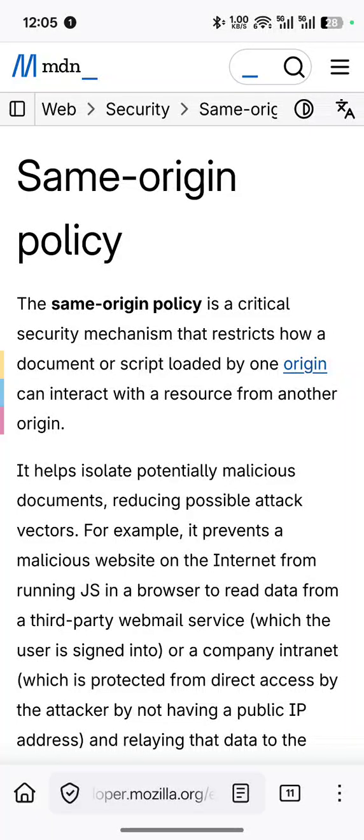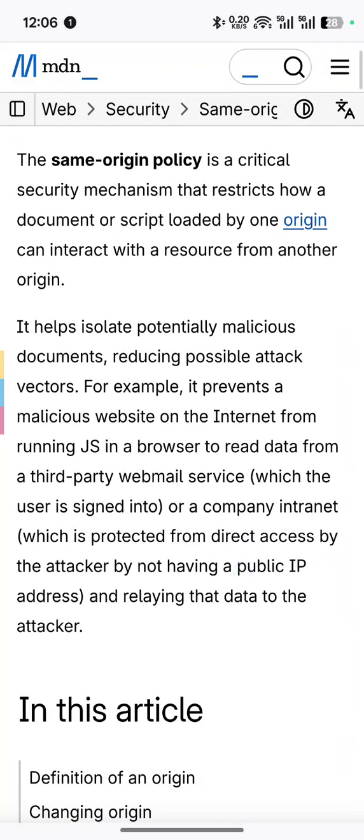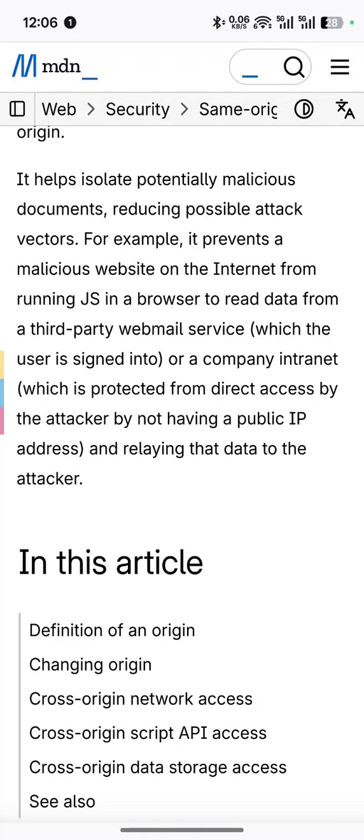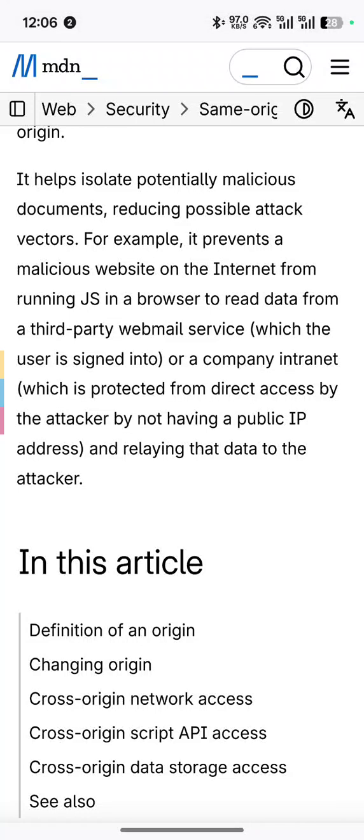The same-origin policy is a critical security mechanism that restricts how a document or script loaded by one origin can interact with a resource from another origin. It helps isolate potentially malicious documents, reducing possible attack vectors. For example, it prevents a malicious website on the internet from running JS in a browser to read data from a third-party webmail service, which the user is signed into, or a company intranet, which is protected from direct access by the attacker by not having a public IP address, and relaying that data to the attacker.